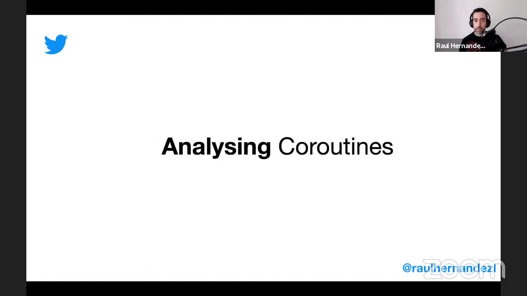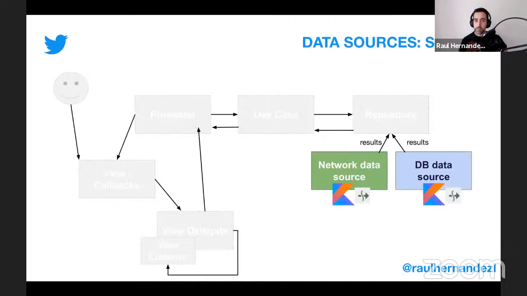So now let's analyze the different coroutines that we have along the way in this particular architecture. Starting from the data sources, what we have are suspend functions. So basically anything that I need from the network data source is going to be a suspend function, which means a particular single-shot request. And I will request the network data source as many times as I want, so that means one time each.